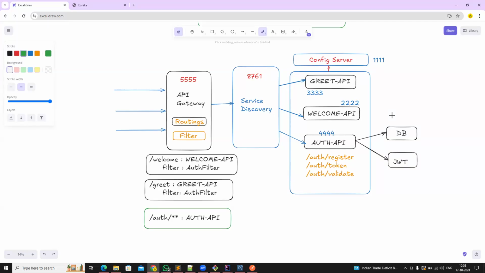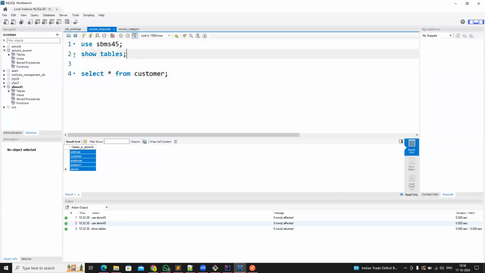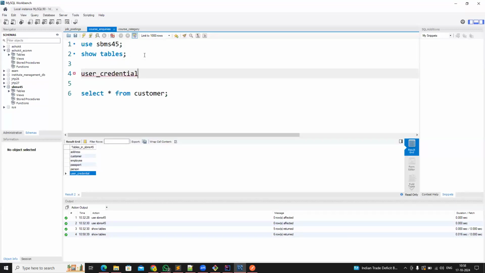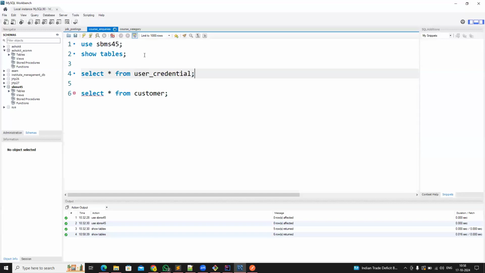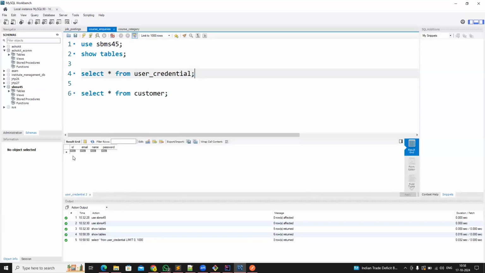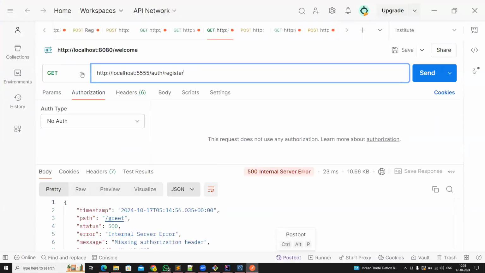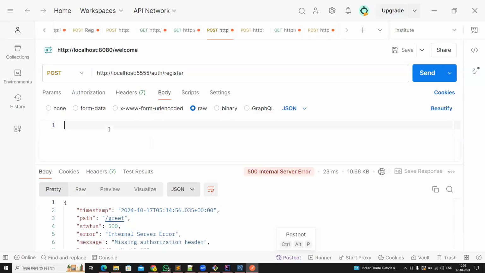Okay. Understood. Now, let me register the user once. Let me go to the table, show tables. The user credential table is available. Select star from user credentials. Currently, there is no record available. Now go to the post request /auth/register. I want to send a request to the registration API. No need of any token. I'm sending direct JSON data.